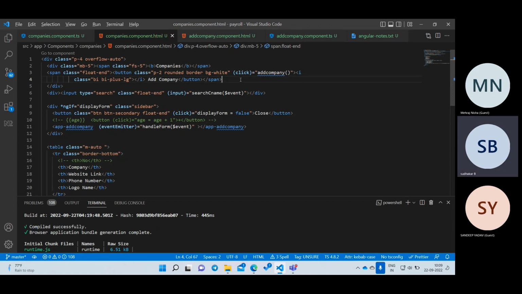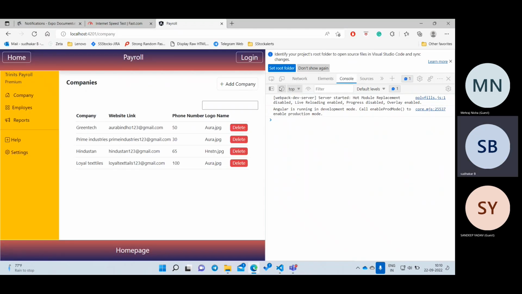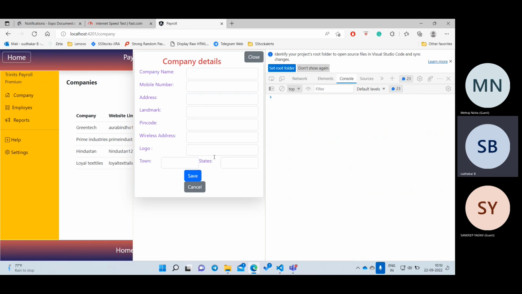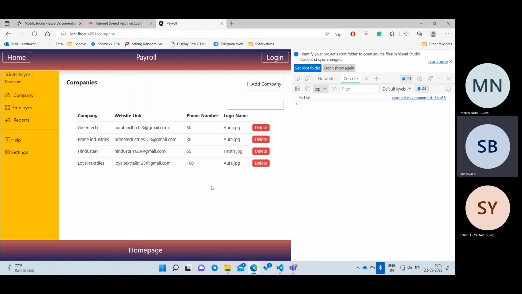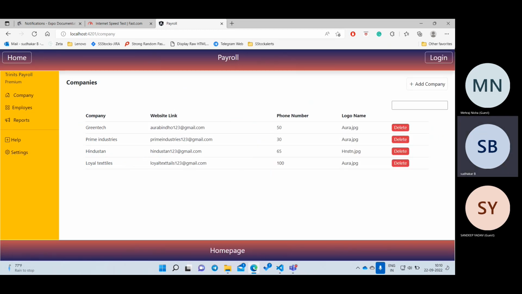He's using an anchor tag inside the button. Okay, and now I'll click on the button here. See, my form came, right? This is okay, and I want to click on cancel. Now we are able to integrate the child component and parent component, right? How are we integrating, using what annotation are we using?